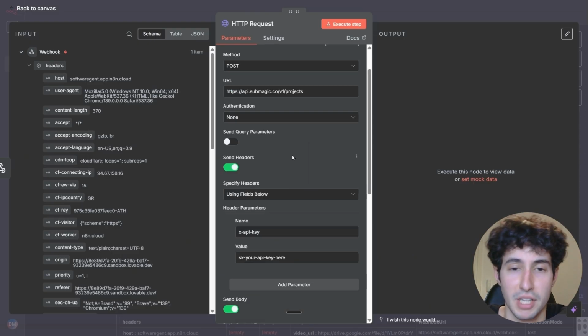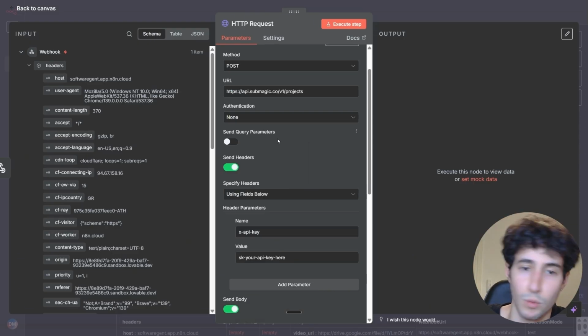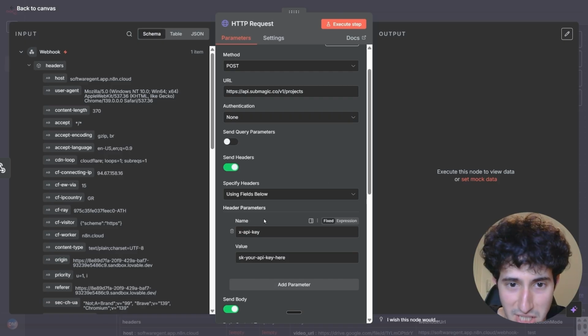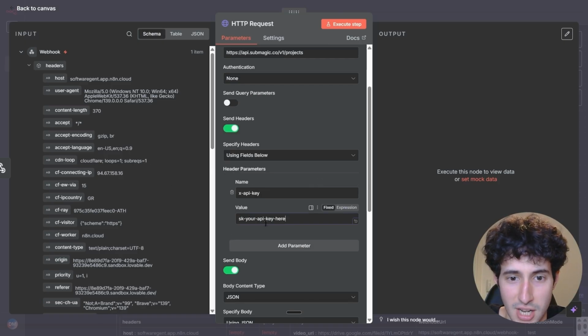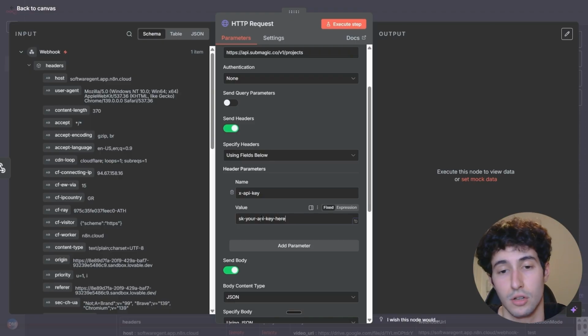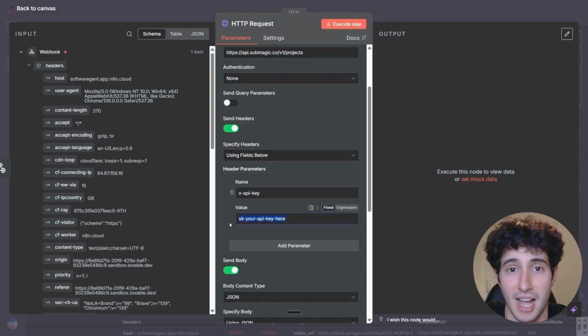Now, the first thing that we have to do is to authenticate ourselves. We can do it in two ways. We can simply come over here in the header parameters and input our API key, or we can actually take our API key and save it inside N8N, so we don't constantly have to go looking for our API key every time we want to use it.